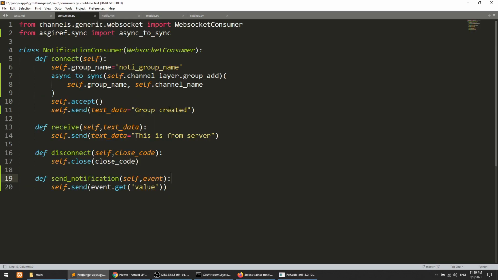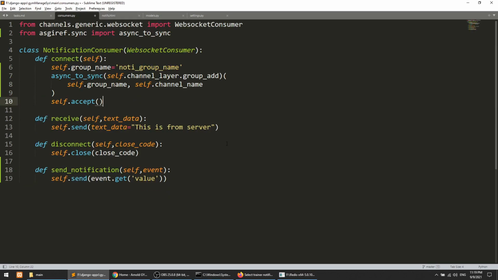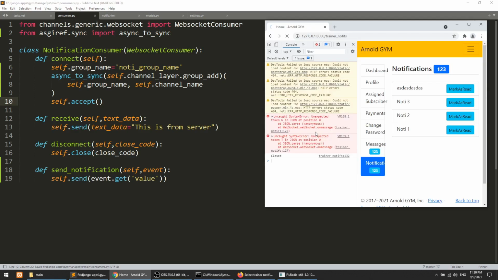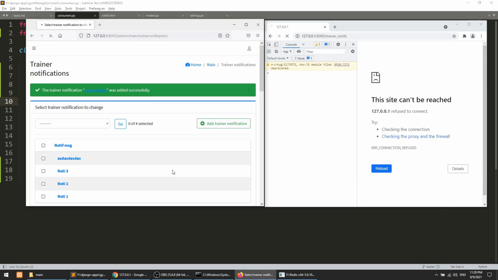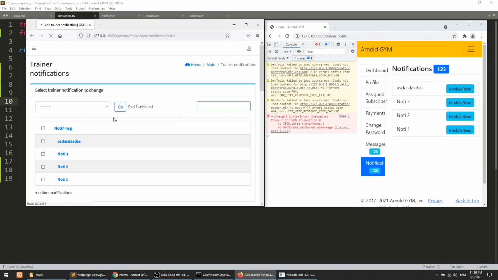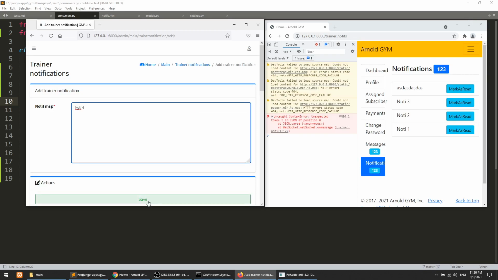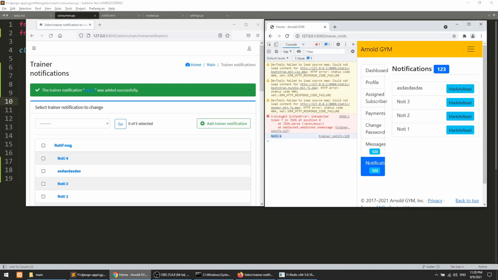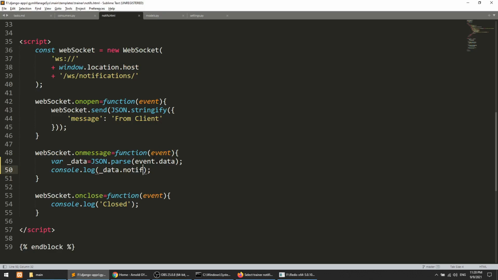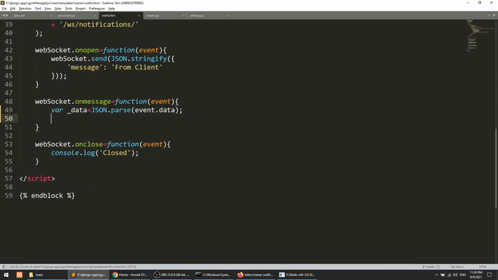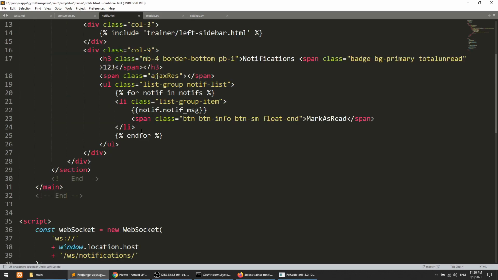If we remove this from here, and make it as it is on the receiving, let's refresh this page and go to here, and let's say notif4 and save this, and here you can see notif4. Now we will insert this in the list, the last thing we have. So now we will just append this notif in our section.